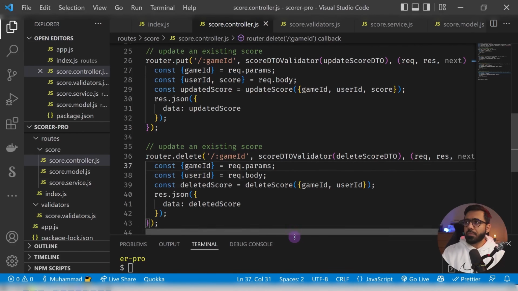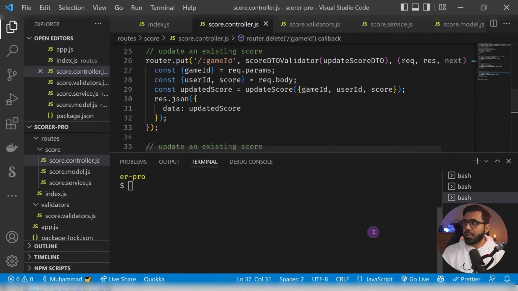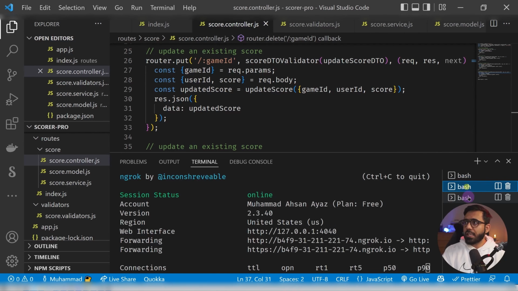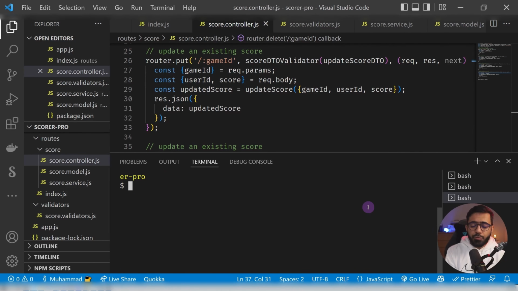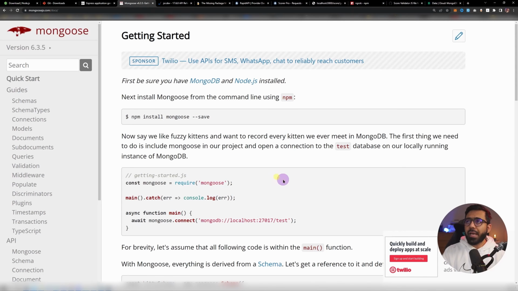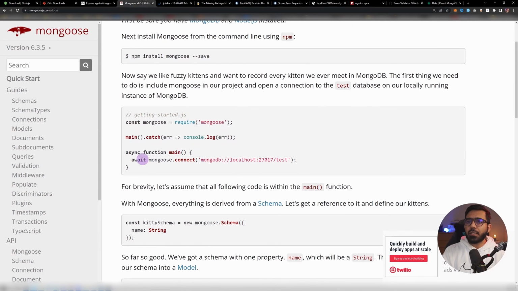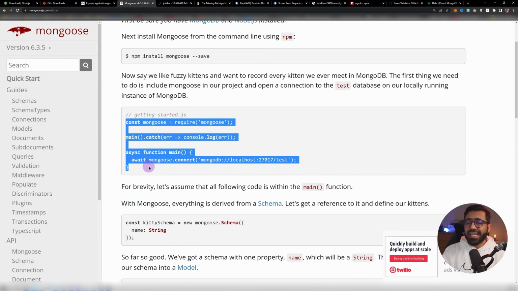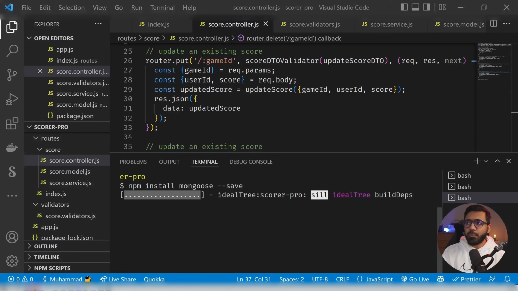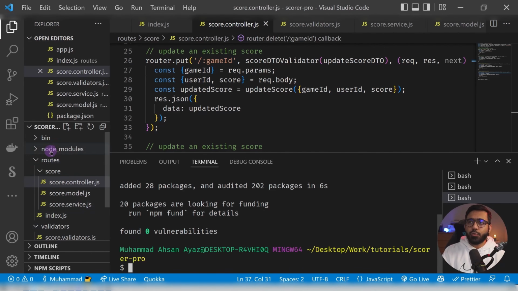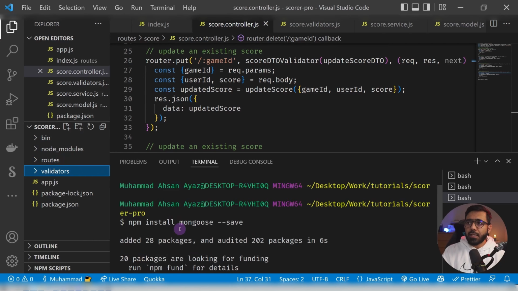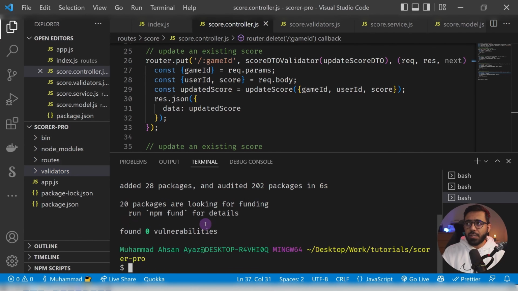So go to your terminal and then make sure that we are not touching either the server or the ngrok in this case, and have a new terminal where we can say npm install mongoose save. I'm going to go back to the documentation, and in here, I'm going to copy this code for the getting started portion. From here, I'm going to copy this, and then I'm going to go back to my code. And in here, we are going to create a new file. You can see that the Mongoose package installation is successful here.